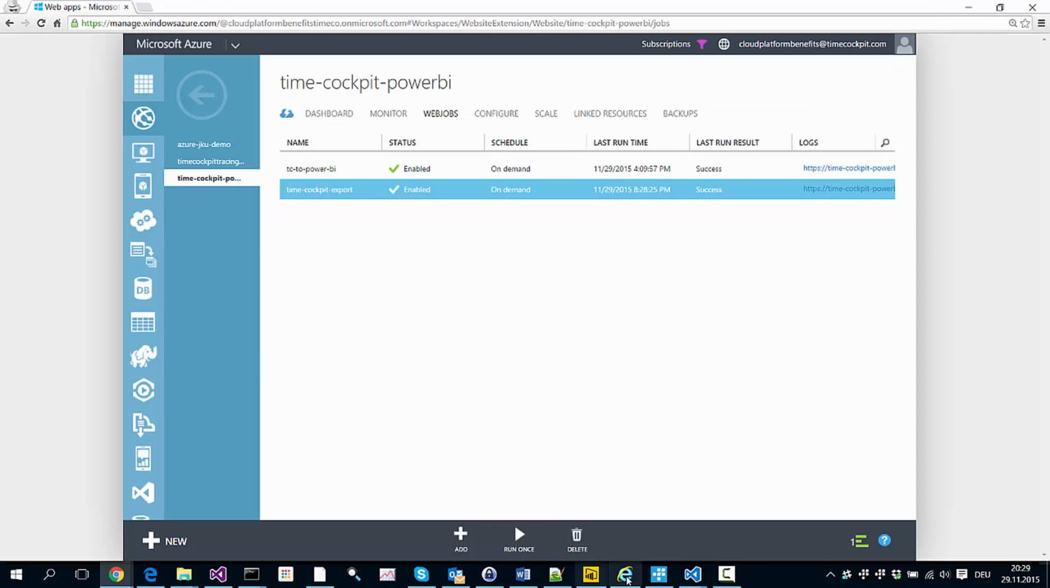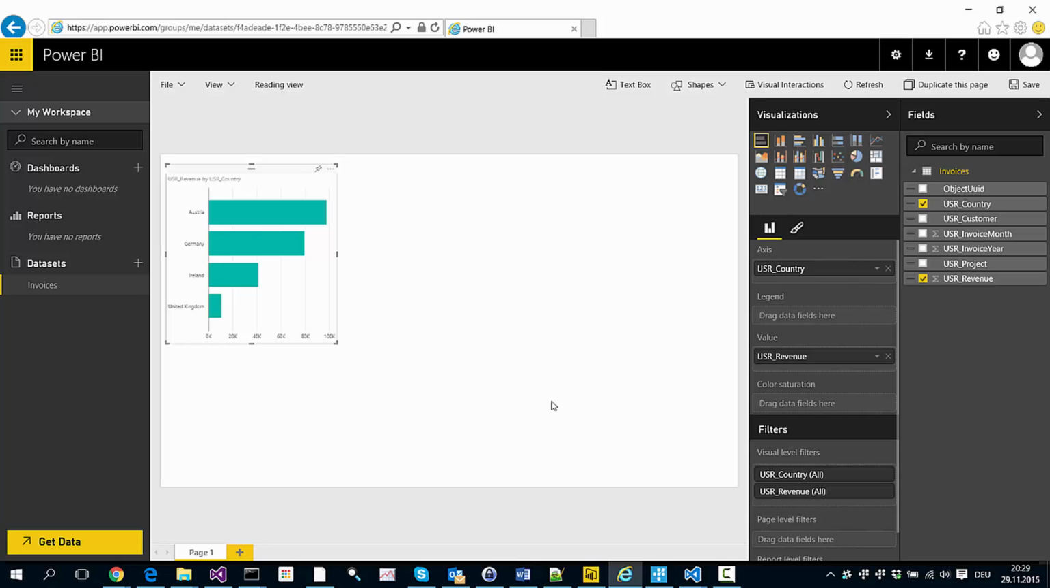So now we can get going and have fun with our data here in Power BI, create impressive dashboards to get even more data and insight out of Time Cockpit's powerful database.